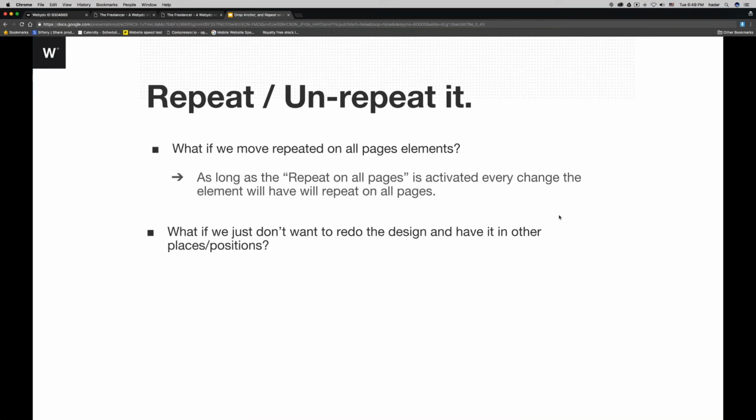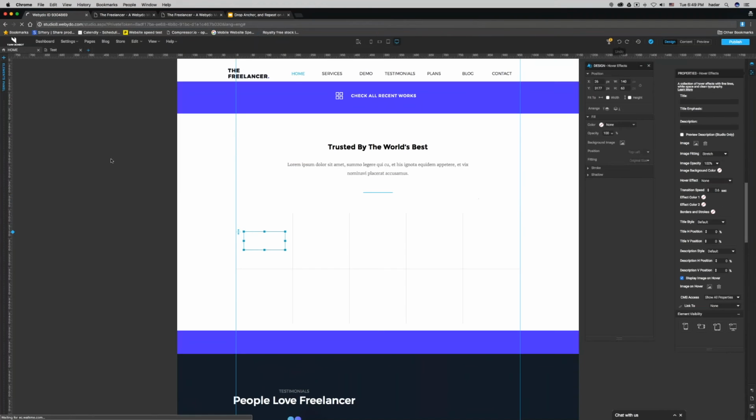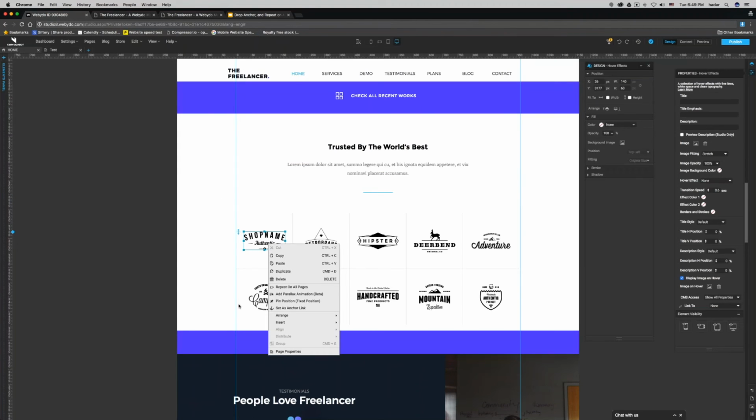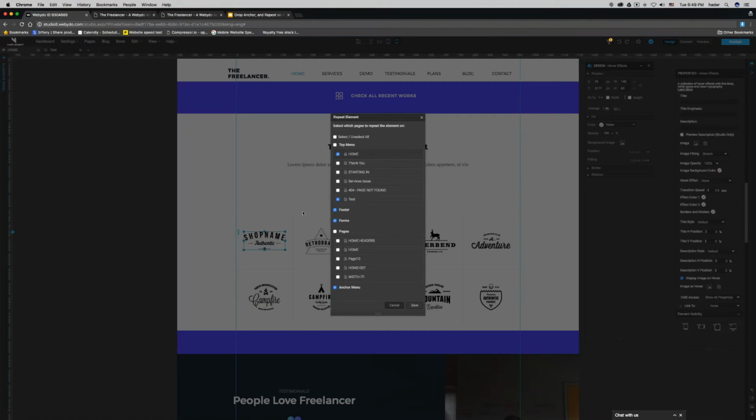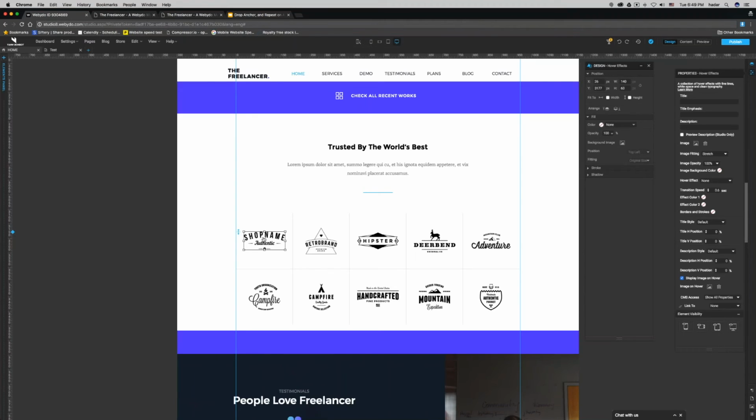Second question. What if we just don't want to redo the design and have it in other places or positions? Okay. So let's undo this. Can we undo this? Yes. Let's unrepeat these pages. So I select everything and then I just unselect nothing. All right. Let's click here. What I'm going to do, I'm going to right click on the element, or I can go on edit. I'm going to have the same menu and I'm going to select copy or control C or command C for Mac users. I'm going to click on copy.